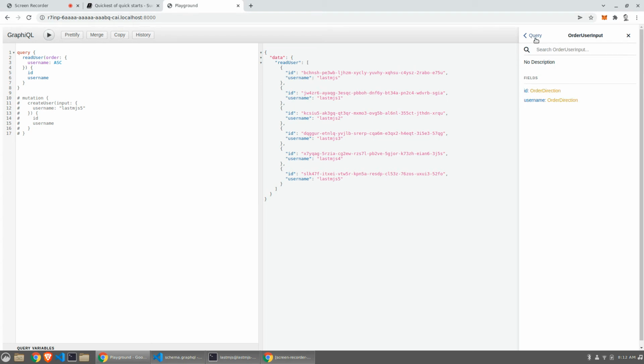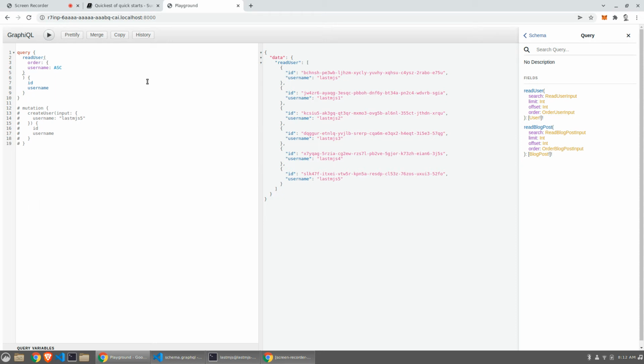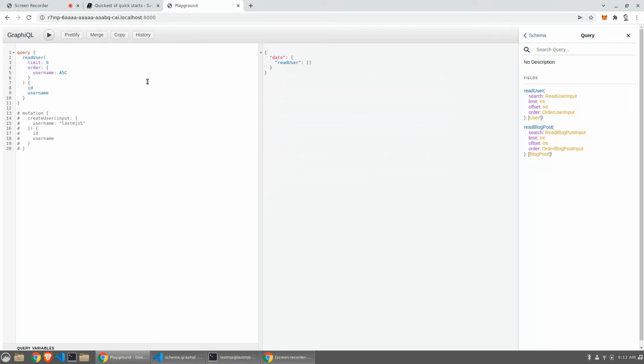Okay, so that's order. Now let's do limit. Let me make this look nice. I mean, you have to figure out how to do syntax for yourself, but I kind of like it like this. So limit 0 should return no records. Limit 1 returns 1 record, so you can see how this is working. Okay, so that's how limit works. And then offset, check this out. If we limit to 1, notice that returns lastname.js.